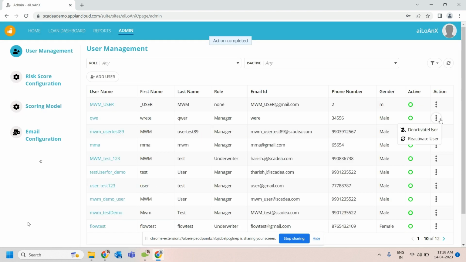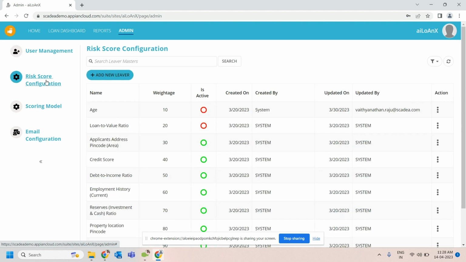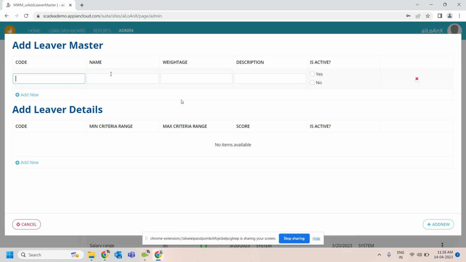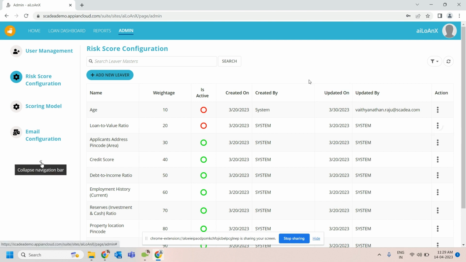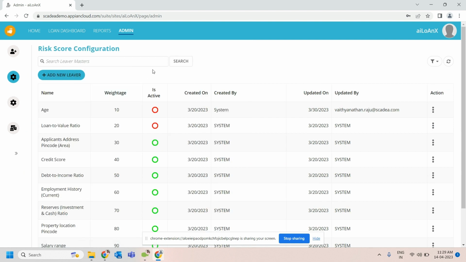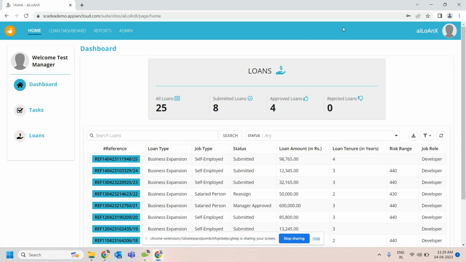So in here I can deactivate and reactivate the users, and then I can configure the scoring model and score configurations as well, which will allow us to validate the score of the corresponding loan that is submitted. So we can add more configurations, or we can change the existing configurations as well. So these are all the things that managers can do. And once the manager has taken action on the task and approved the request, it will be considered that the loan has been approved and is available for the further steps.